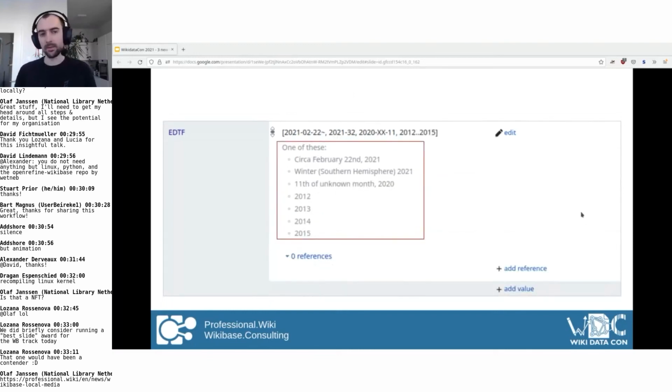This EDTF extension will validate the user input, so ensuring you have only valid EDTF dates inside of your Wikibase. And it also shows this interpretation of the date, which is localized, and it is there to help users that are not familiar with EDTF notation.